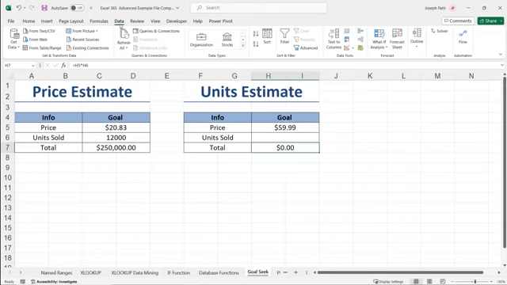I'll go back to data. In my data tab, I'll go over to the data tools again. Right next to it is our forecast. And we'll click on what if analysis. Once I click on that, I'll select my GoalSeek.